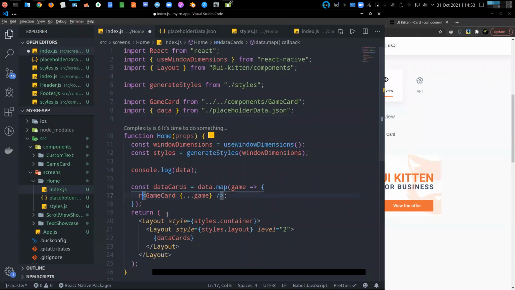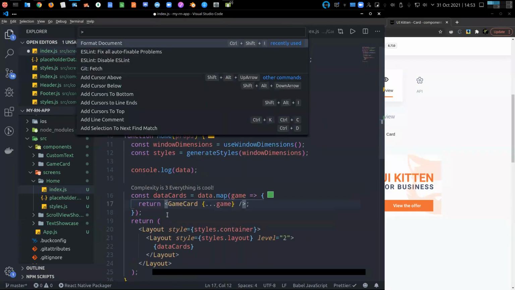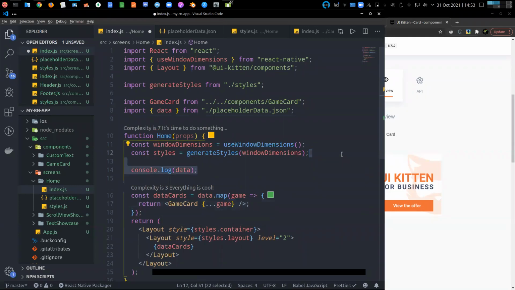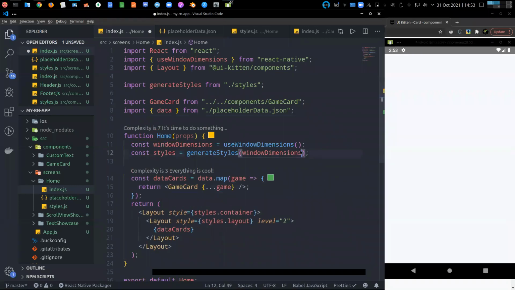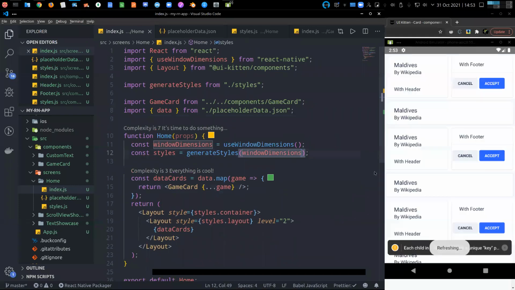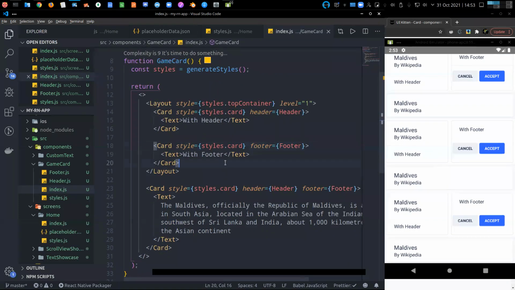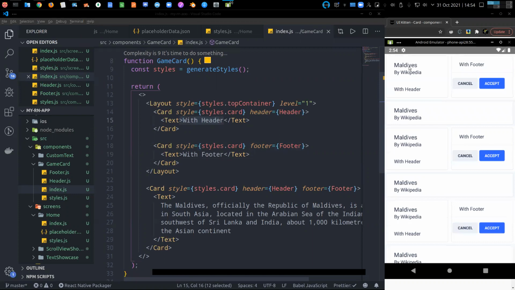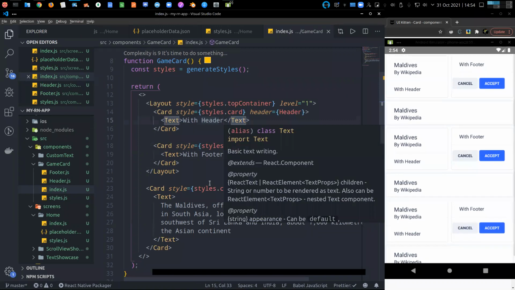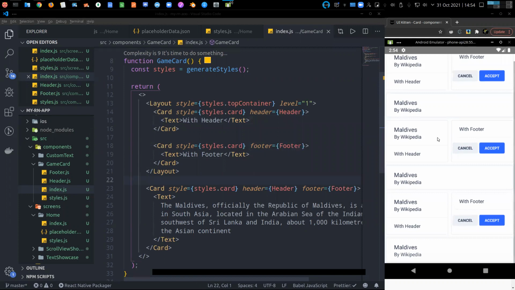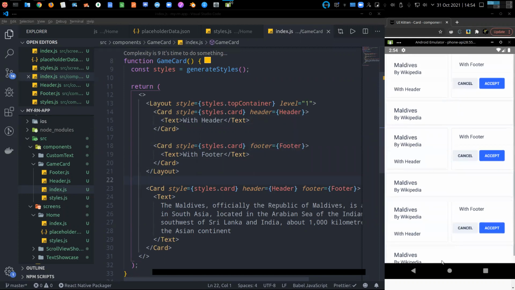Oh, okay, my bad. So this should have a return here. I forgot to have a return, and that's what was messing it up. So if I return it, it should be fine now. Yeah. So now that we have the props here, we should go and edit our game card. We will edit it to have, instead of Maldives, the header and the footer.